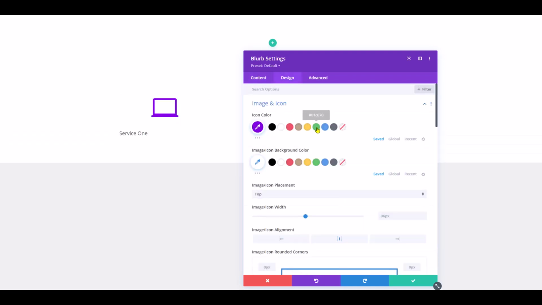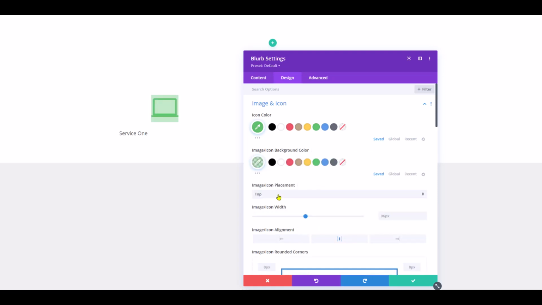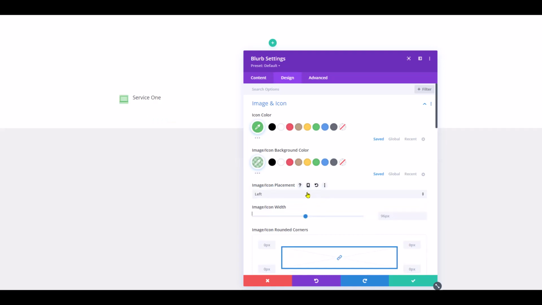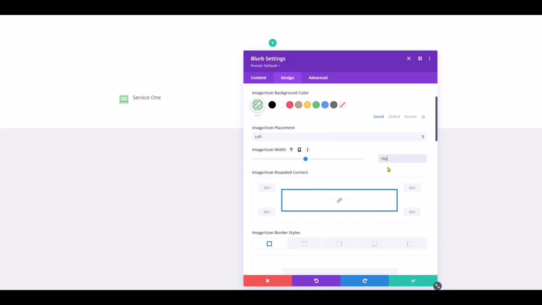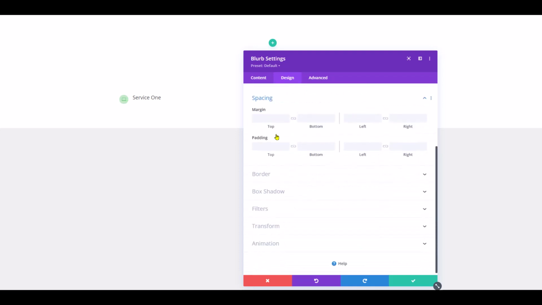Next, let's go over to the Design tab and give the icon a color, and also a background color if you want. Let's set the placement to left. And let's give it a size of, let's say, 16 pixels. Change the border radius to 100% and add about 8 pixels to the icon padding. Next, add a bottom margin and some padding to the left and right of the module. I'll put 20 pixels for the bottom margin and 15 pixels for the padding. Of course, you are free to add whatever style you want.